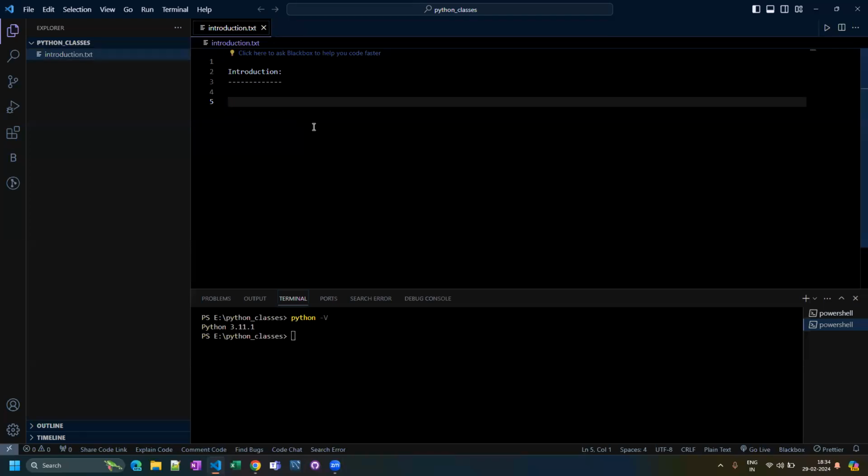Python, right? In most programming languages, we have two different categories: high level programming languages and low level programming languages. Low level is nothing but assembly language, which only machines can understand and which is not readable by humans. Those we call assembly languages.